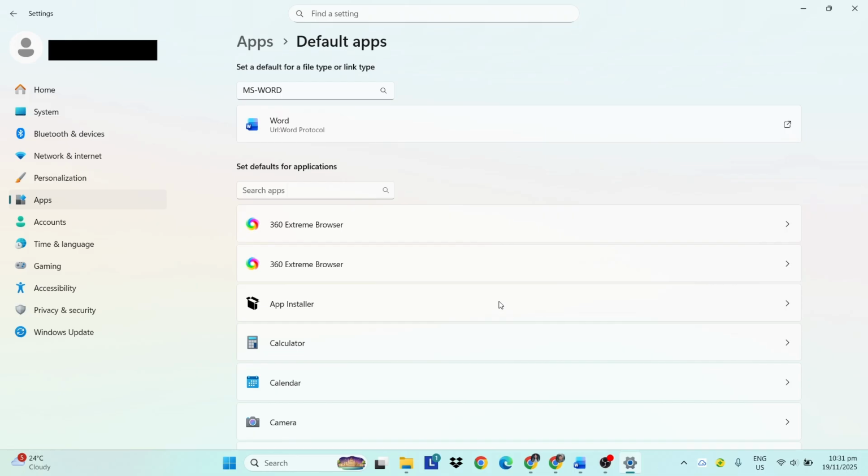From now on, when you double-click a Word document, it will automatically open in Microsoft Word. You may also notice that the icons for your Word files update to show the Word logo, which is a good visual confirmation that the default is set correctly.